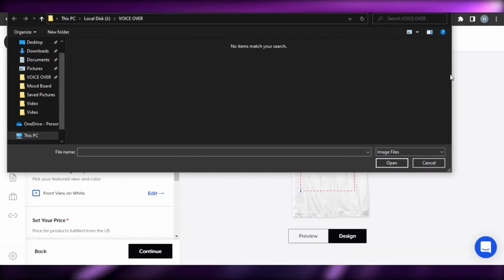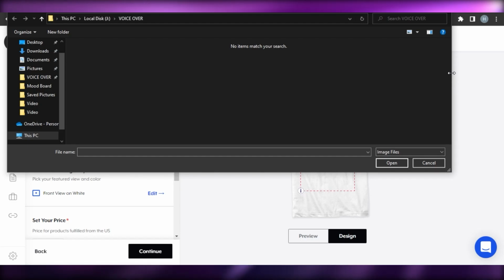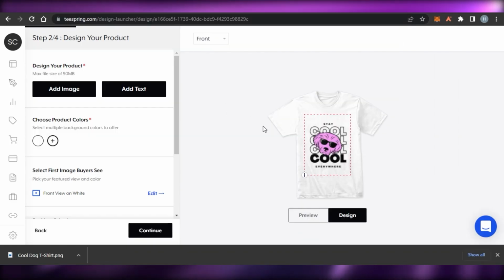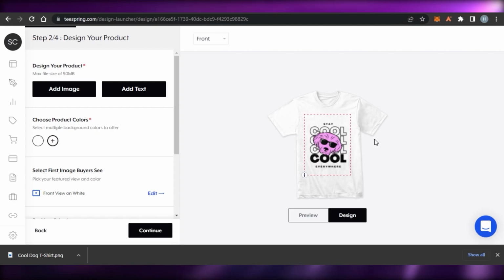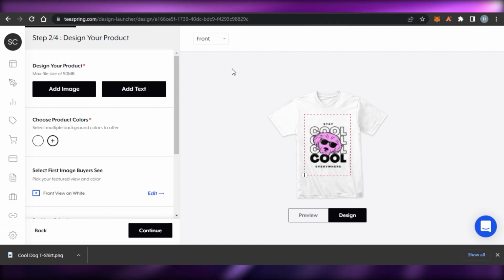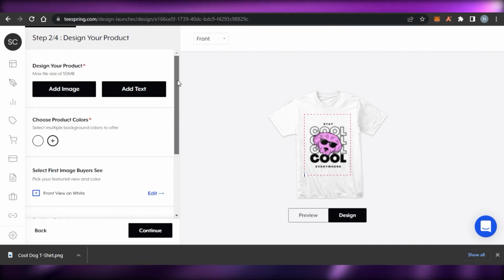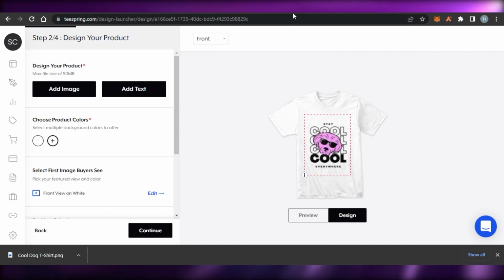So I will simply select the design that I wanted to add to my t-shirt. I have added this design right here that I created. It's a cool dog t-shirt design I created. And when it comes to creating designs, you might be wondering where you can create such designs and get ideas. Well, you can search on Pinterest.